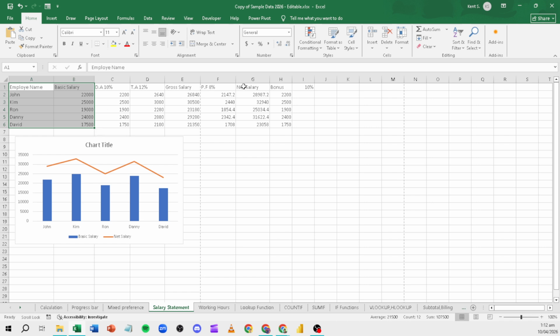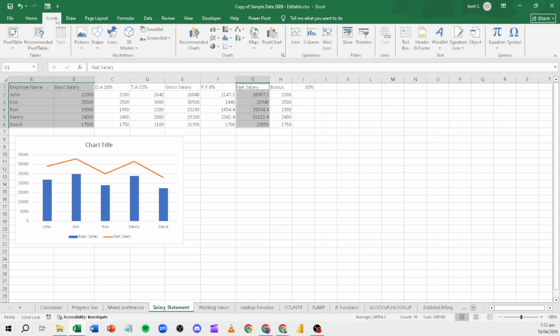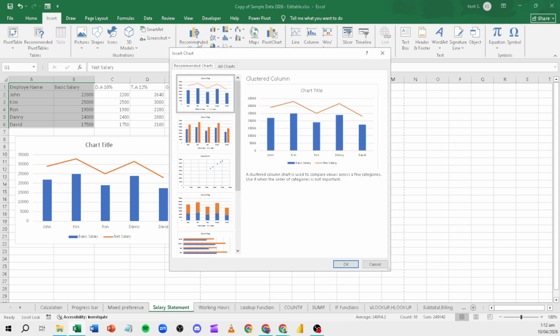With your data selected, go to the Insert tab on the ribbon and choose Recommended Charts. This is a quick way to let Excel suggest visuals that fit your data. In the dialog that opens, you'll see previews. Pick the clustered column chart. It's ideal for comparing salaries across multiple employees because each person appears as a vertical bar, making differences in pay immediately visible. Click OK to insert it.